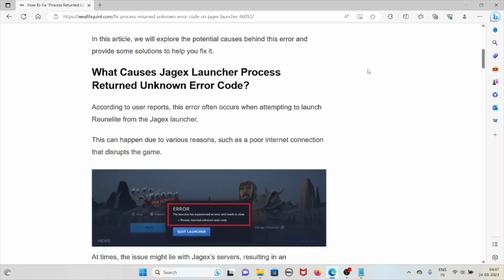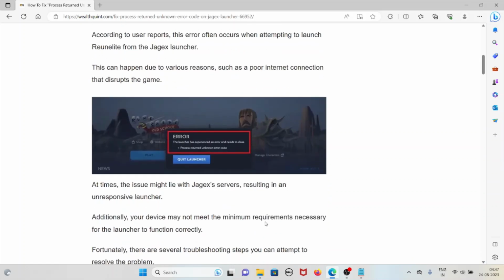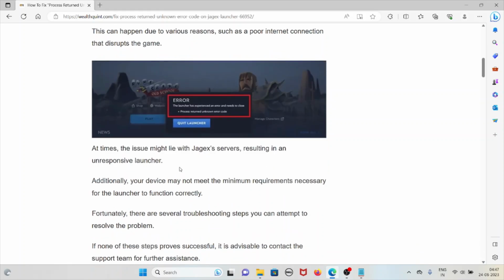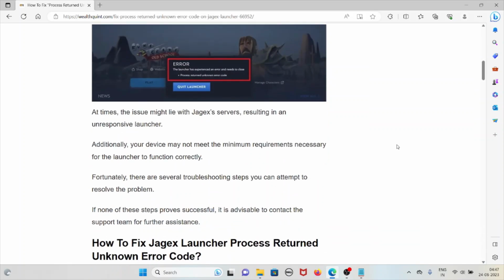According to user reports, this error often occurs when attempting to launch Unilite from the Jagex Launcher. This can happen due to various reasons, such as a poor internet connection that disrupts the game. At times, the issue might lie with the Jagex server, resulting in an unresponsive launcher. Additionally, your device may not meet the minimum requirements necessary for the launcher to function correctly.